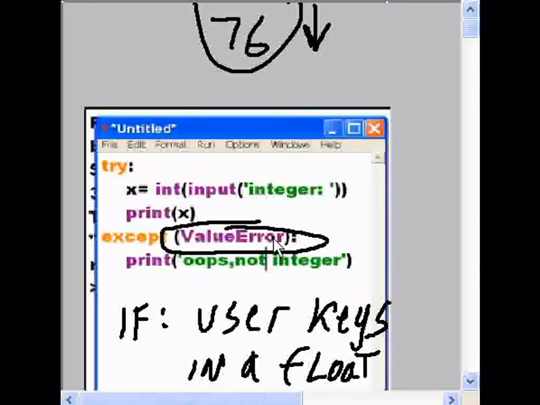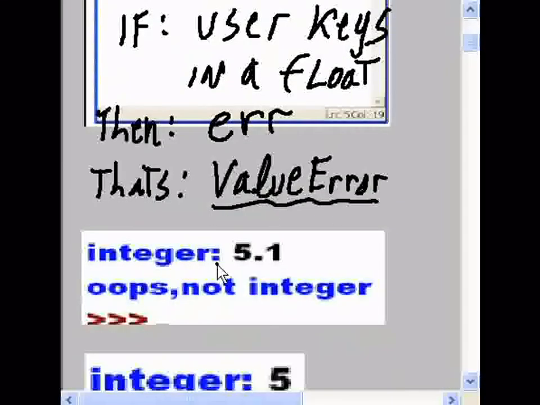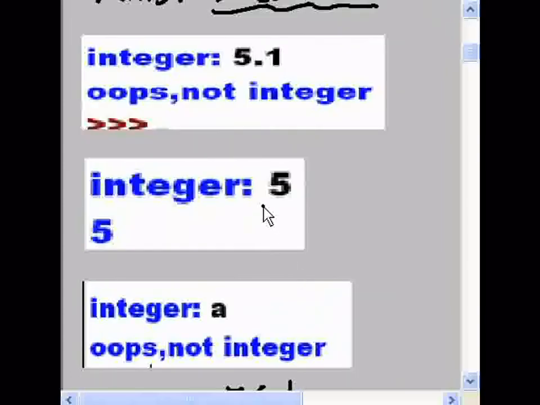What does value error mean? Well, if the user keys in a float, 6.1, 7.1, then you're going to get an error. That's a value error. So the guy keys in 5.1. Oops, not an integer. The guy keys in 5, it prints out 5. The guy keys in the letter A. Oops, not an integer.